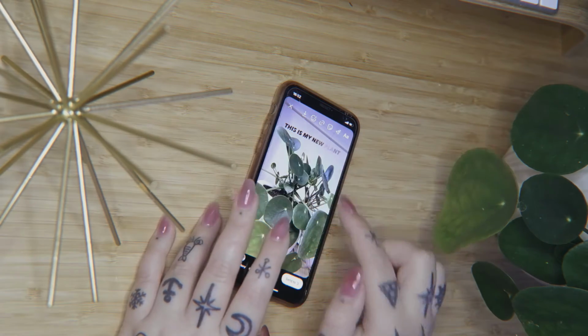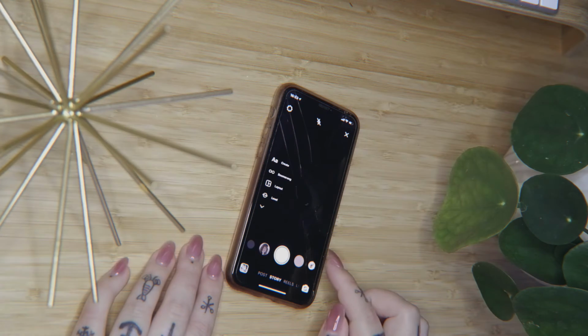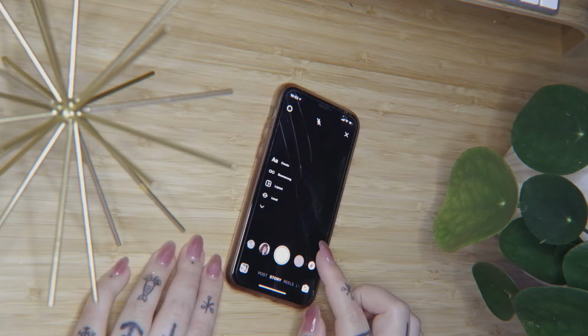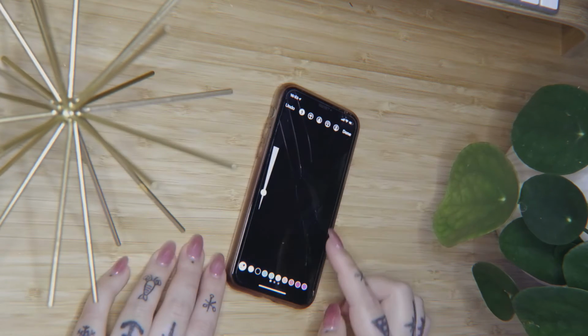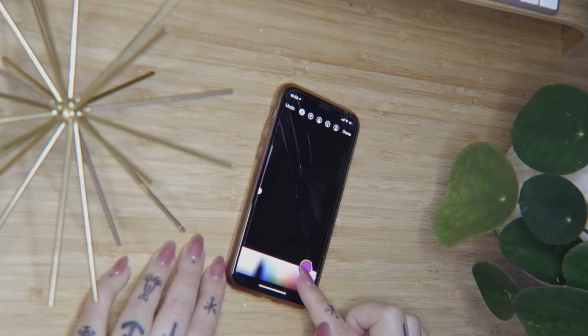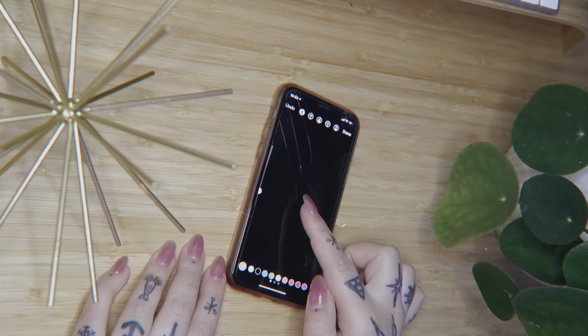For some of you, this is a basic tool, but some people still ask me how I put the colors on the background of my stories. It's very easy. Take a random picture, then tap on the paint icon. Select a color and keep your finger on the screen.